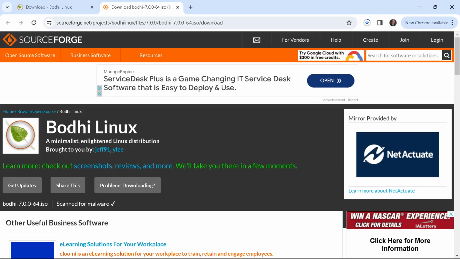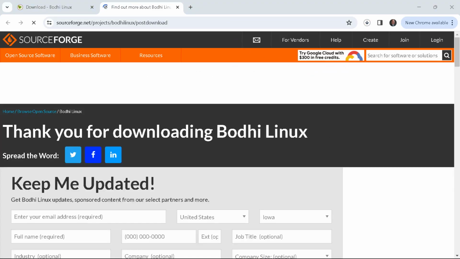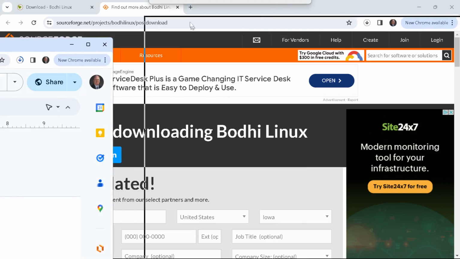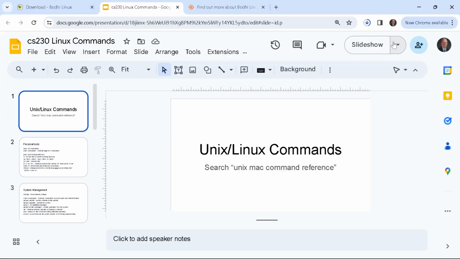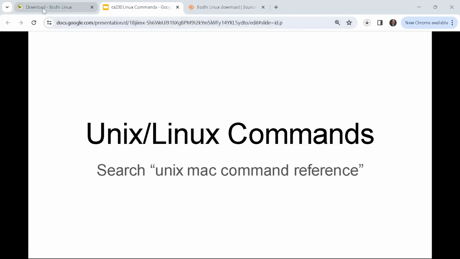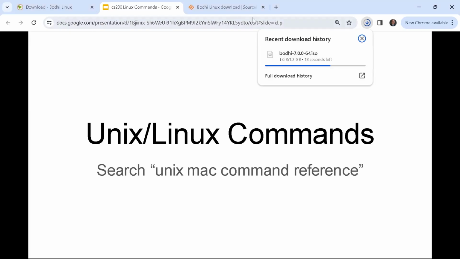Okay, so while that's downloading, I'm going to bring up some discussion of Linux commands now. I'm going to cover Linux commands. While that's downloading, I'll go check my download. Actually, I see it here. It hasn't even started yet. It says one's in progress. Oh, it's getting close to being done.